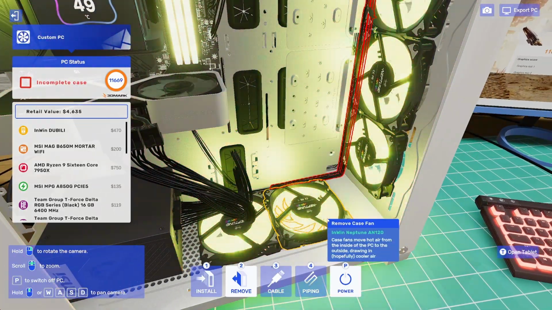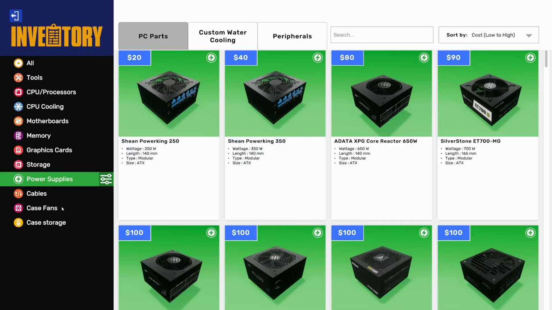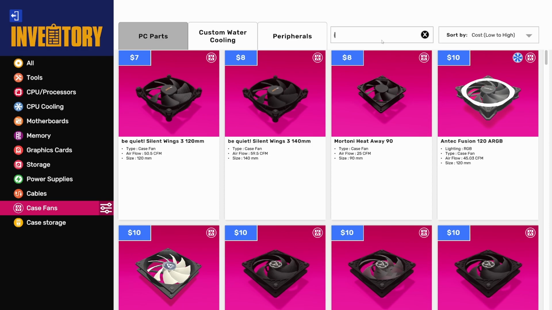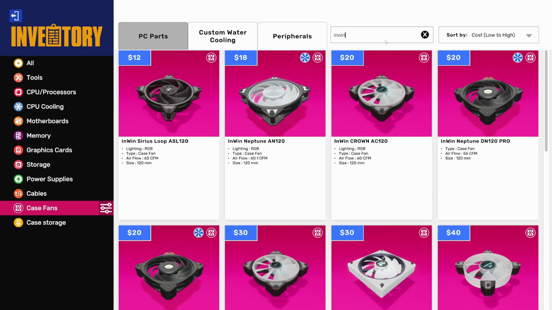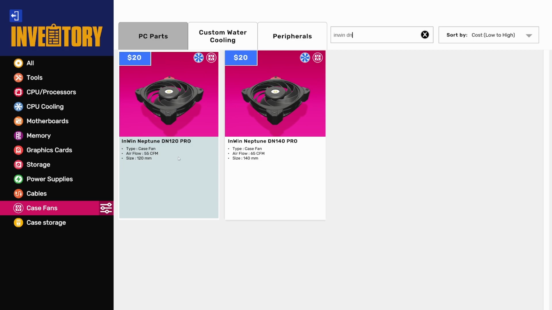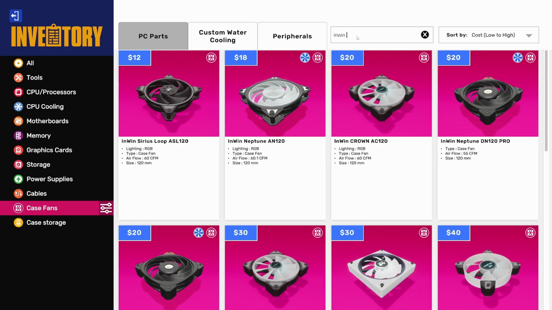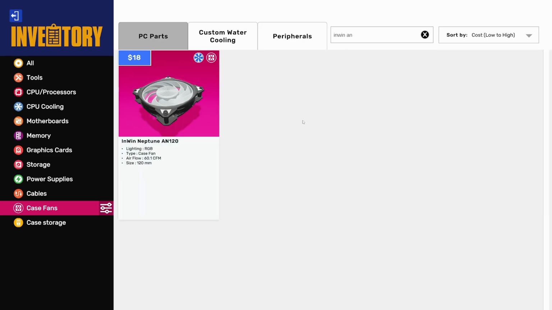These are the InWin Neptune AN120s. But there are other new InWin fans. I'm not going to install all these because it will take forever, but if you do want to see more, let me know. We do have the DN120 Pro, and then we've also got the DN140 Pro. Both of those are non-RGB. There is also the AN1 you've already seen. If I just do InWin AN, that's the RGB flavor. And there's also one which I was super excited about because it says Halo.